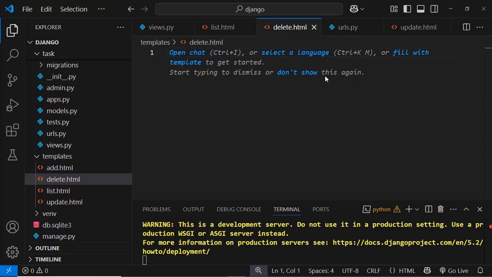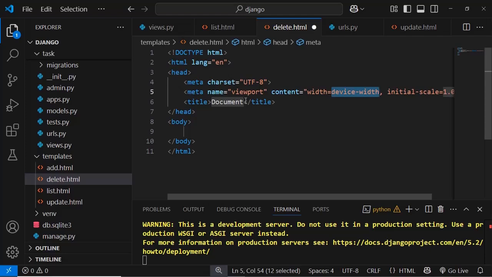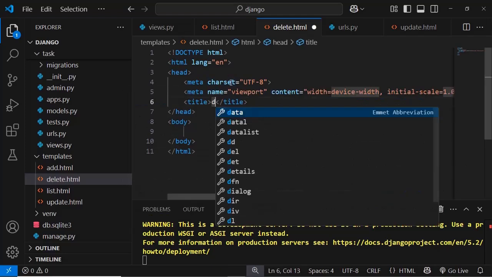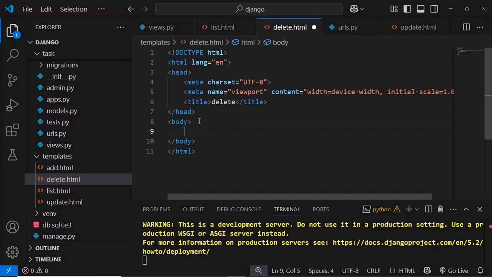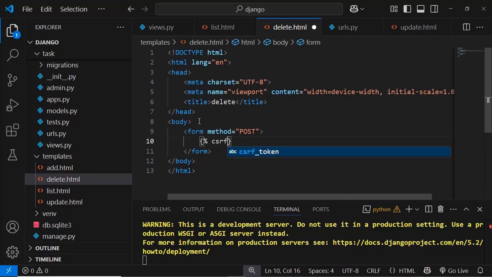So what you need to do is to have a simple HTML here, and we can put it as delete title here, and inside this we are going to have a form. Okay, so we are going to say form in the method, not action. You can put method here is post, and put the CSRF token here also, csrf_token.